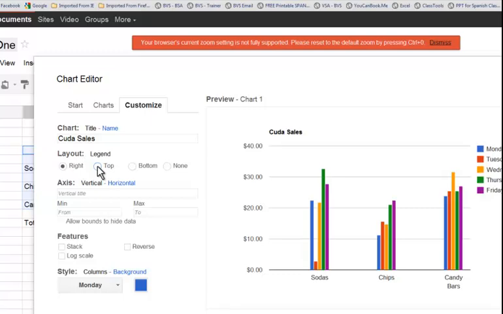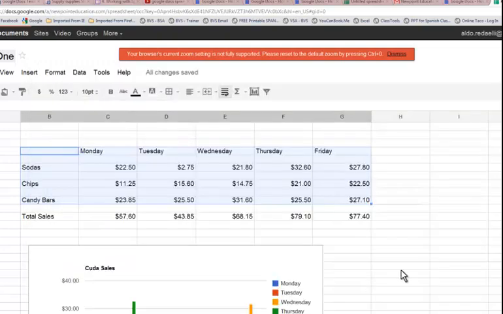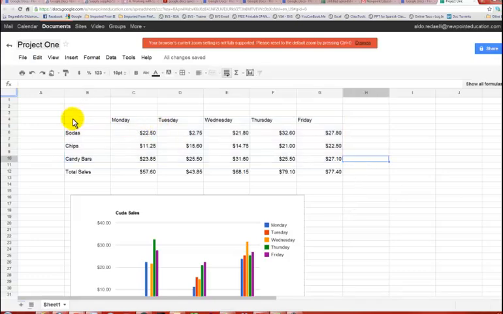Let's see what happens. Oh, okay. But you see, it doesn't fit. Like Friday doesn't fit in there, so that's not good. If we put it at the bottom, it's the same thing. So we really want to keep it on the right side. I think that looks pretty cool. So we're gonna keep that there. And let's see. Yeah, that looks good. Good looking chart right there.